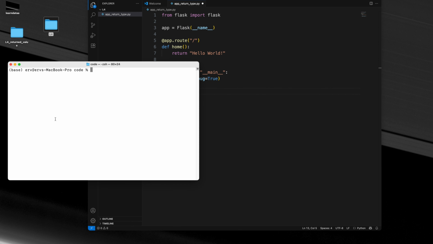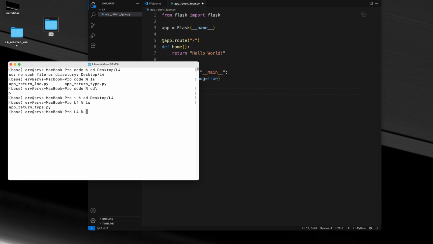Now when we run this, let's go to this particular folder with cd desktop, and then into the folder L4. Let me see. Okay, so I'm already in that folder, so let's go back if I can, and then say cd desktop, and then say L4. All right, so we are in. Now we say python app_return_type.py.